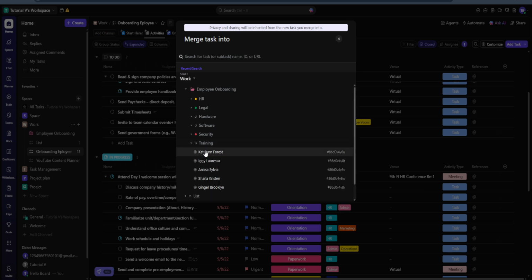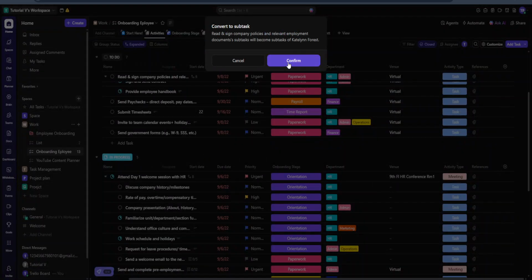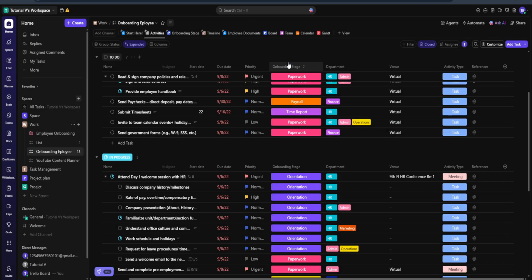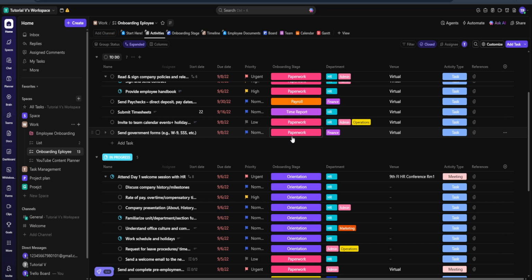Once you've found the task you want to merge into the original, go ahead and select it. This choice is where the actual merging begins, integrating two sets of task details into one cohesive task entry. It's a great way to reduce clutter and make sure all related information is centralized.